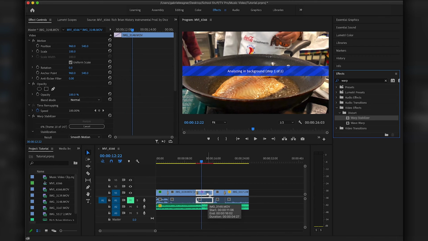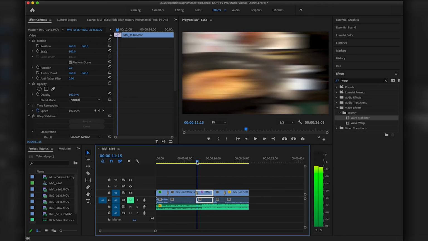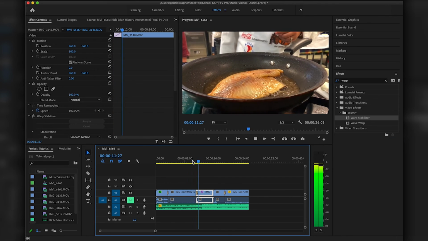Now note, your mileage will vary depending on what computer you're using. Fortunately for me, it only takes a couple seconds, but for others, I've seen it go upwards of minutes. So now, if we play back, Dax is on the beat.